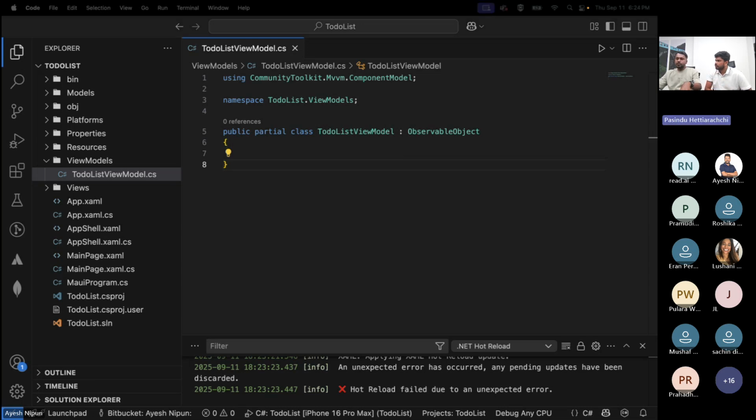So we talked about an alternative for INotifyPropertyChanged. So this is that. This base class implements INotifyPropertyChanged for us. So when we bind this with the UI, the UI can automatically update when there's an event. When we are creating a view model, we have to inherit observable object and then work on it, right? Yeah. Great. So this is just an empty view model.